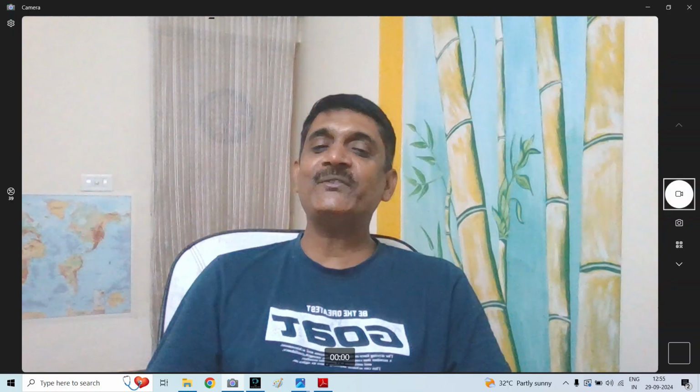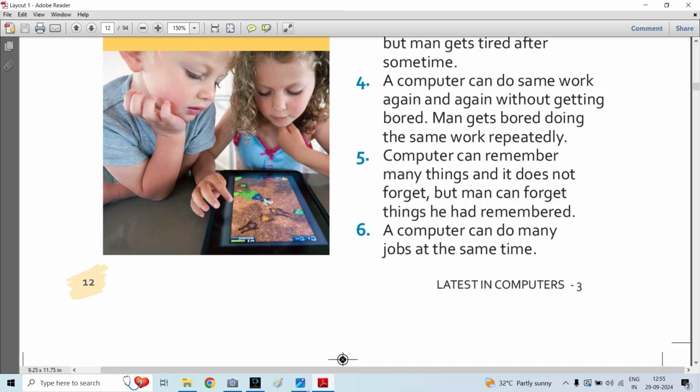But computer is a machine. It remembers everything that you feed into it. All the inputs that you feed into it.